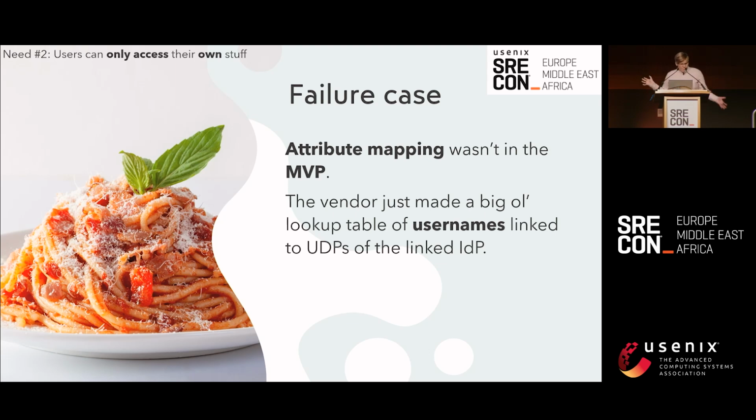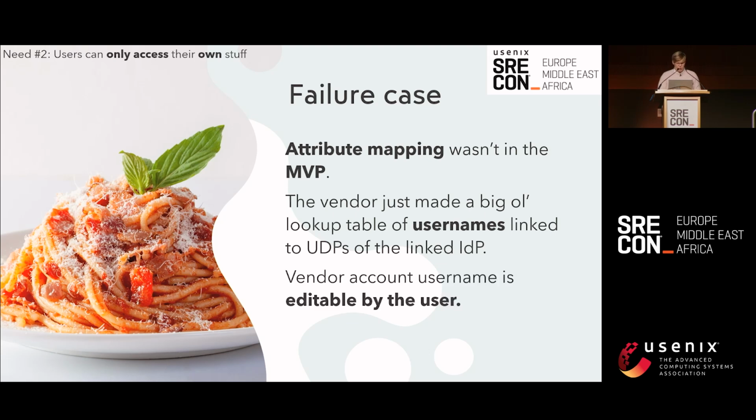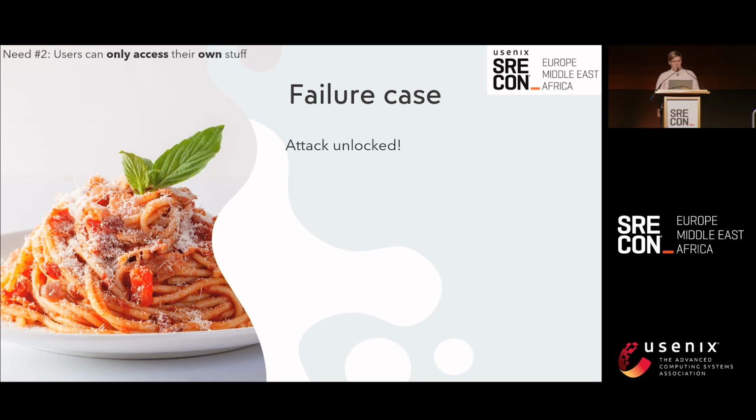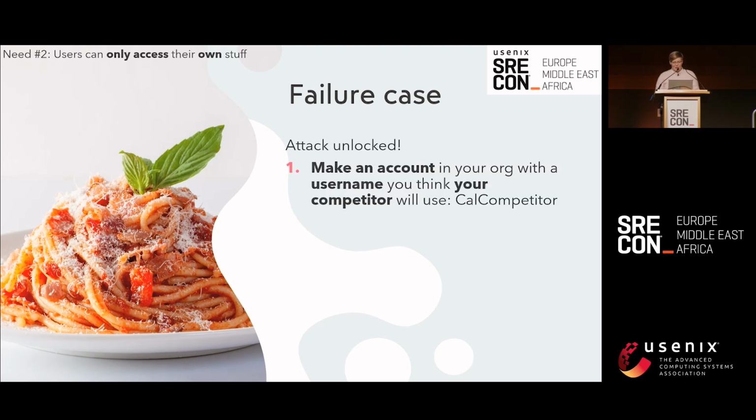Okay, so they made a lookup table. They linked usernames that were linked to UDPs of the identity provider. Okay, so the UDPs shouldn't really be changing and the usernames shouldn't really be changing, right? But the username is editable in the vendor name system. So now you have a lookup table, half of which is user editable. So if people go in and start changing their usernames, which they can do, and is totally a reasonable thing to do if it's available, then suddenly they won't be able to sign in anymore. Or we have a new fun attack unlocked.